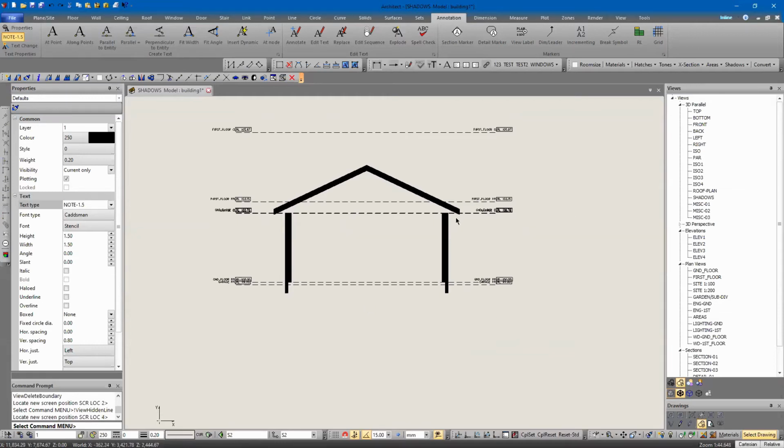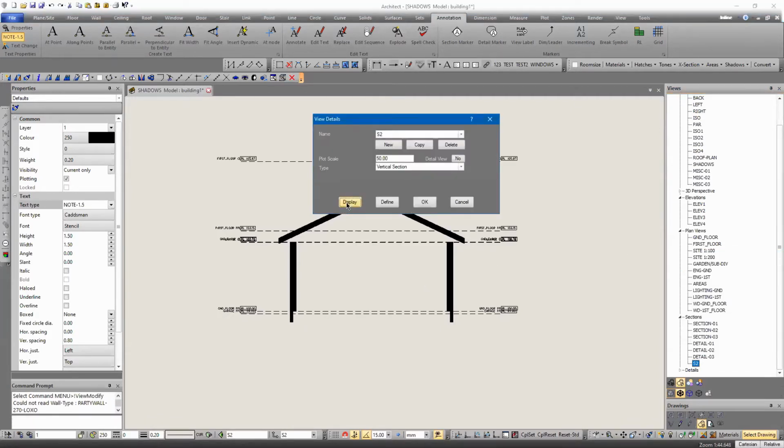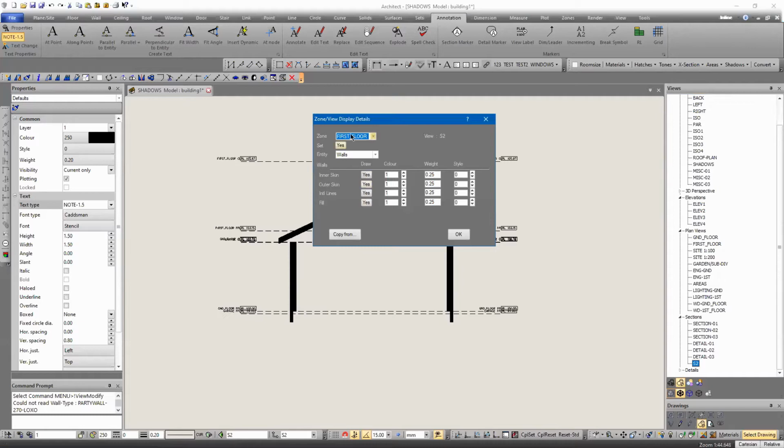Obviously here I've got fill in the walls, I've got fill in the roof, and that's not really helpful. There's two different ways you can actually deal with that. One is to have the right fill in the material. The other is to actually change your view display properties. So for instance, in here, if you right click and go to details and display, you can actually just turn the fills off in the appropriate zones.